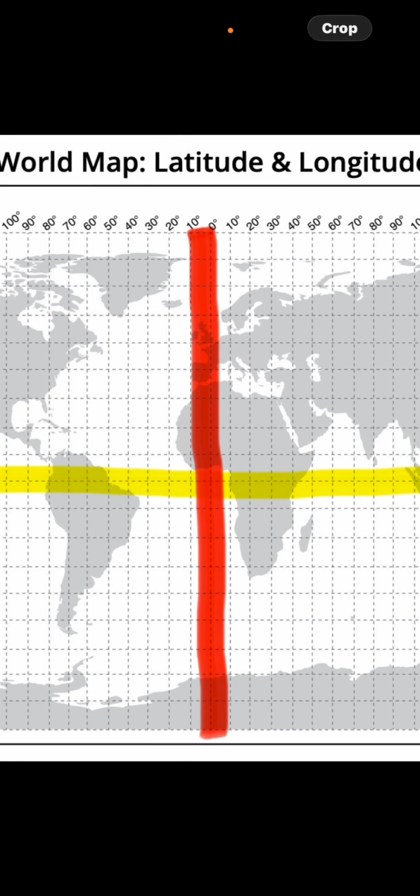Now the red line is the prime meridian. That is 0 degrees longitude. That runs right through England. And just as an aside, it's also known as the Zulu line for time. If you ever hear anybody talking about it's 9 Zulu, it runs right through Greenwich Mean Time, Greenwich, England.